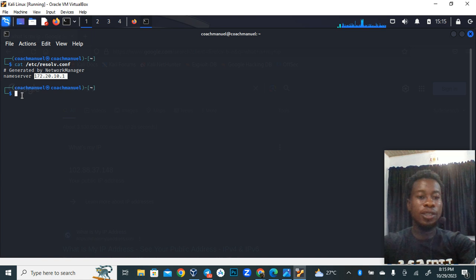So the next thing is to make sure to edit the configuration file for the DHCP client to change this particular name server. So how do we do that? You have to type the nano command. So we use the nano command to edit files. So you type nano /etc/resolv.conf.